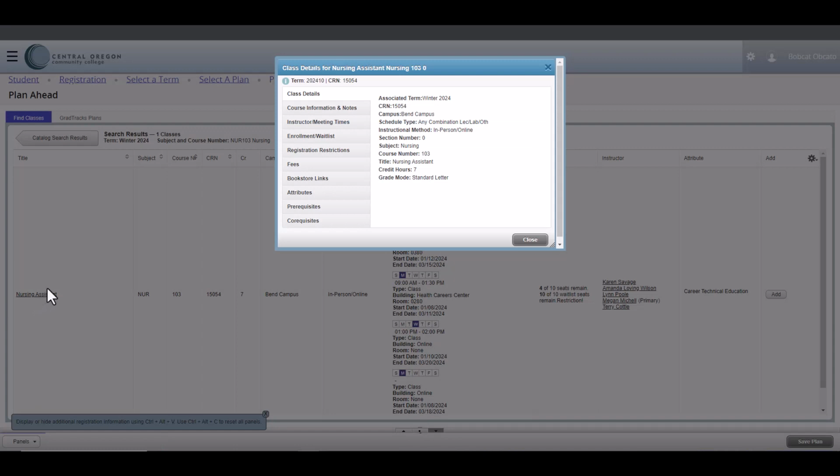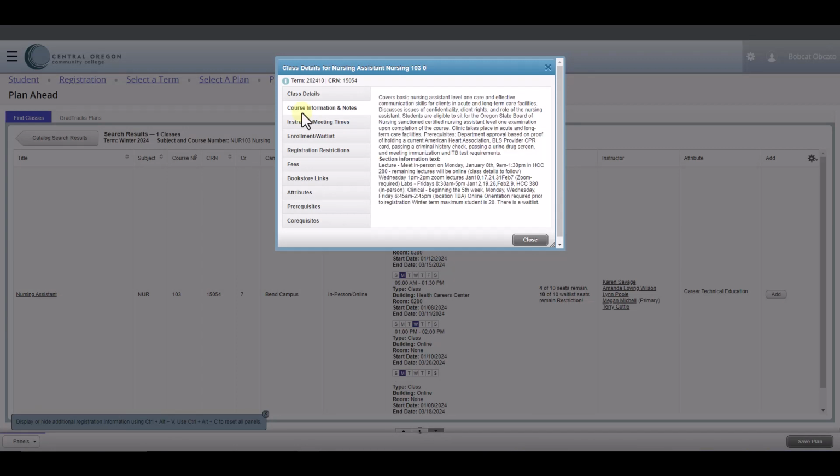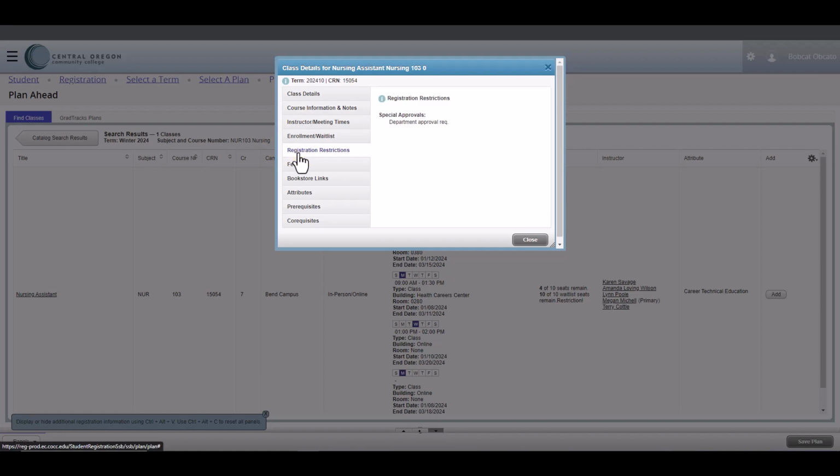The Course Information and Notes tab provides a brief overview of the course along with important class-specific information, such as prerequisites, co-requisites, or recommended preparation. Next, select Registration Restrictions. On the Registration Restrictions tab, you'll find if the course has certain restrictions, like instructor or department approval, that are needed before you can register. The Prerequisites tab provides an alternate view of prerequisite requirements for the course.